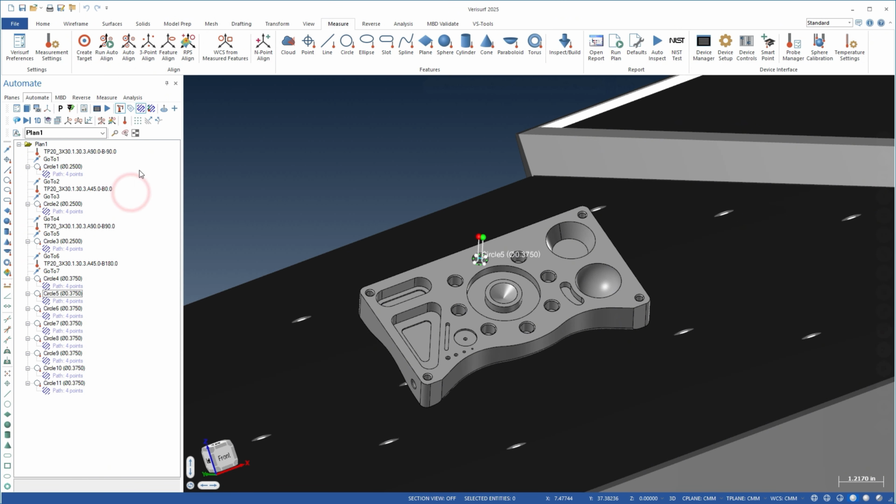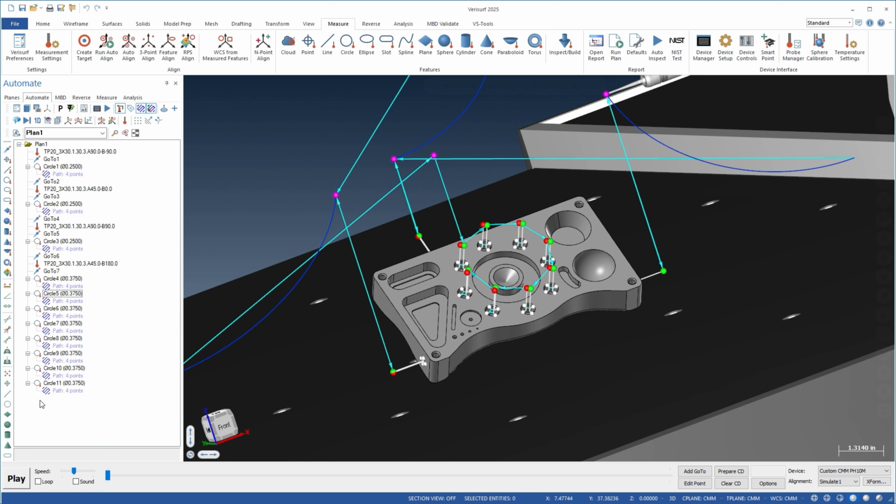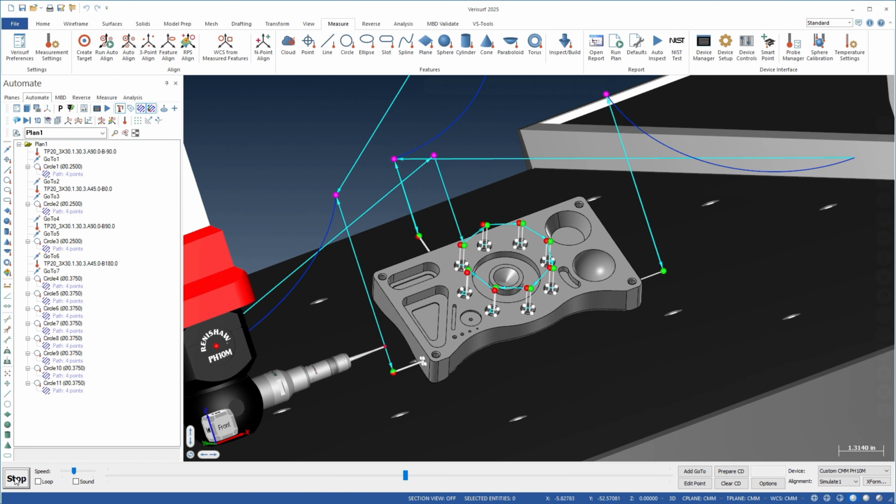Path simulation demonstrates the benefit of the go-to points. The path between features is free of collisions, and the probe clears the part during probe change articulation. Verisurf's new clearance plane for go-to points helps you create collision-free inspection plans faster than ever.